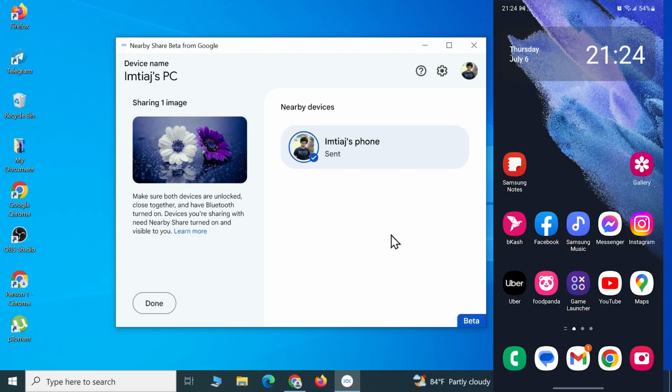And using this method, you can transfer file from your Android phone to your Windows computer or from your Windows computer to your Android phone.